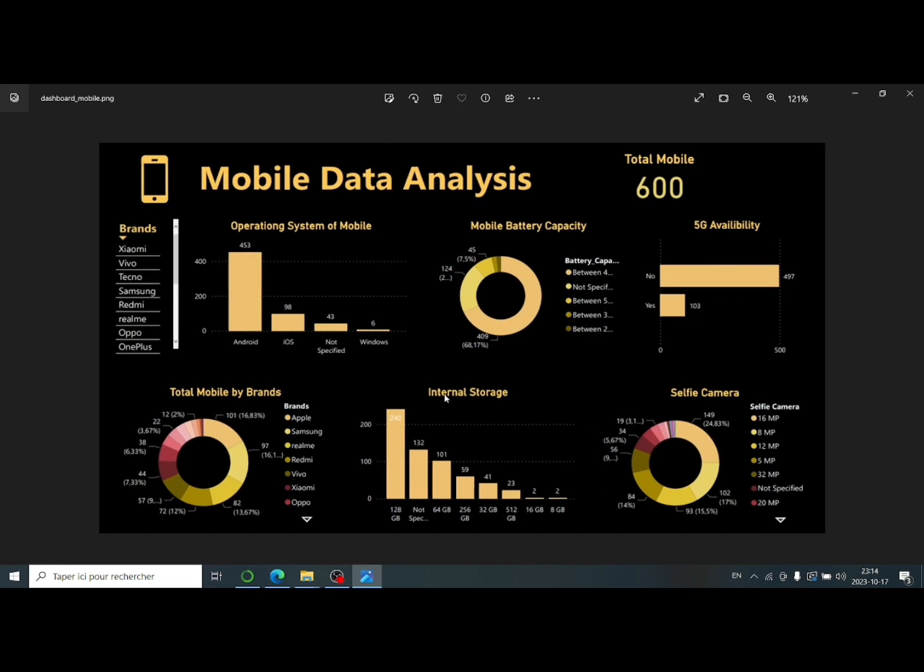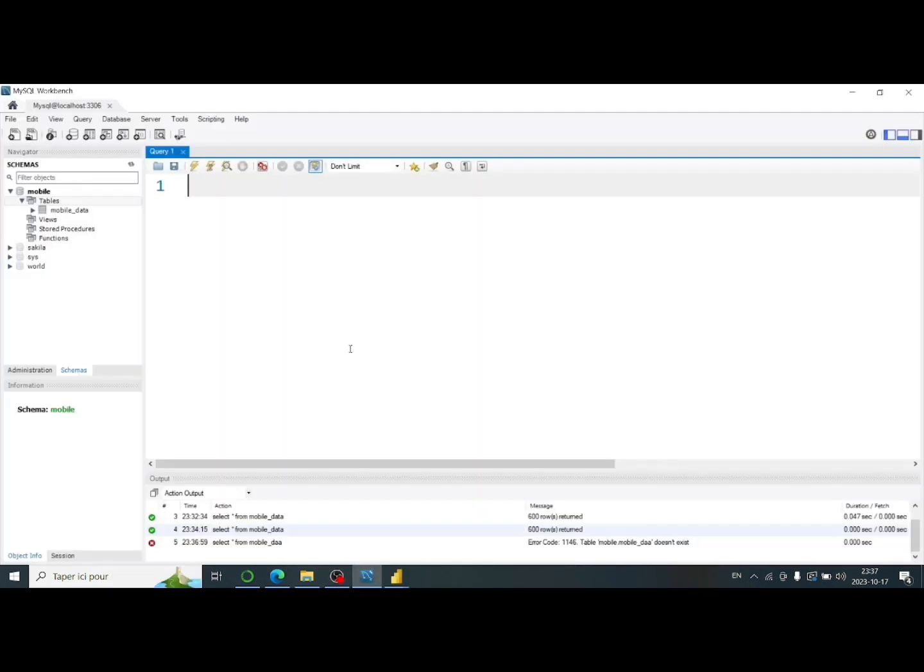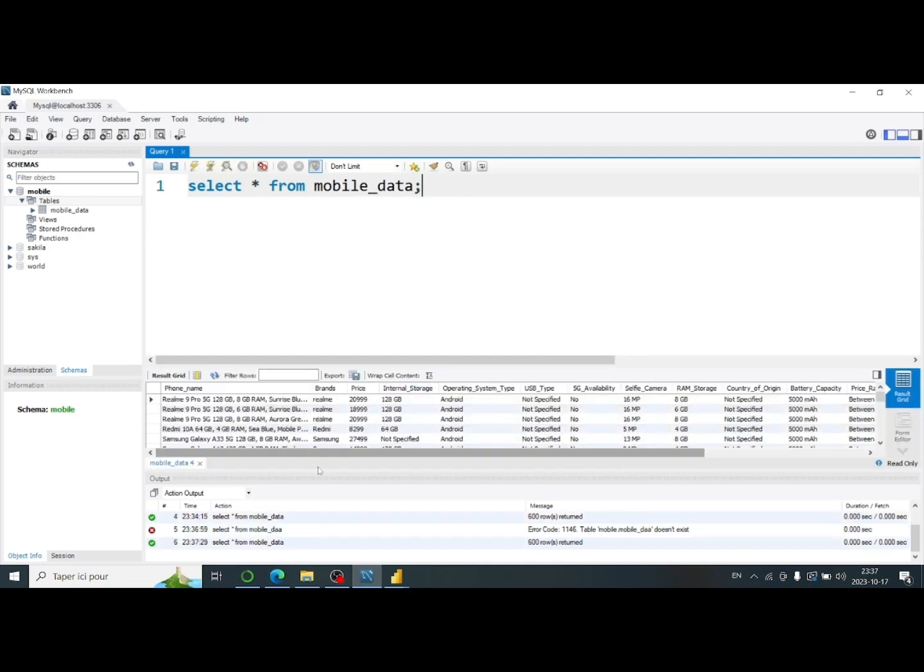So let's get started. As you see, we have the data in the MySQL database, and we can check by using this SQL statement: select from mobile data, and this is the data in MySQL.